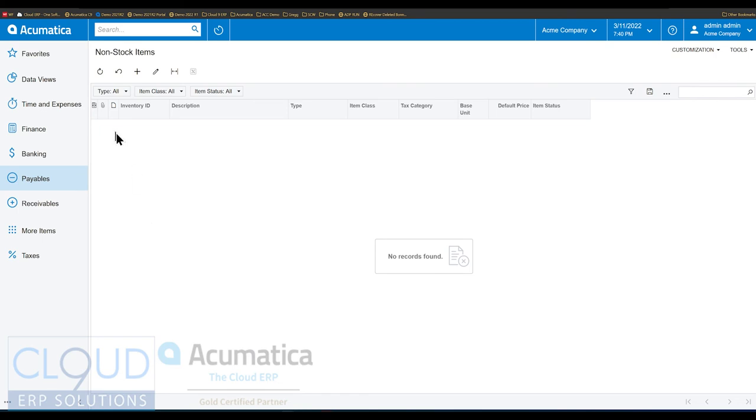Now, non-stock items can be used not only for receivables, they can also be used for payables as well. So when you're entering an AP bill, you can use a non-stock item with the benefit of having that GL expense account being drawn in to the bill, so you don't have to look it up and use that expense account manually.